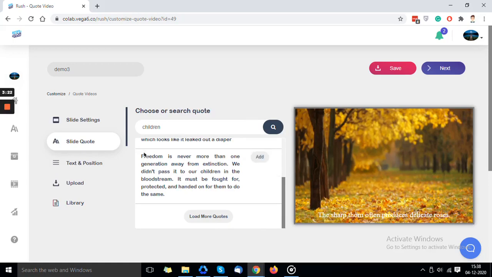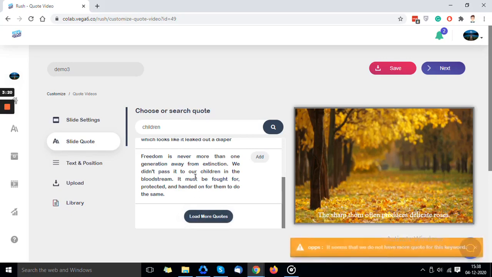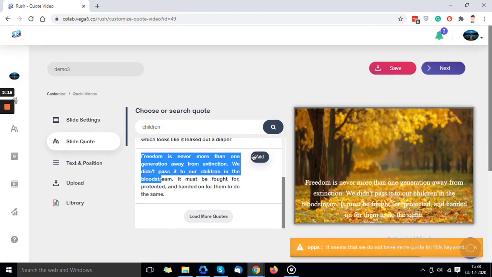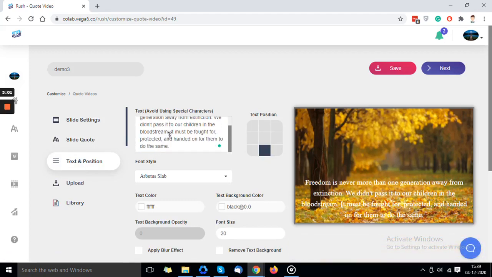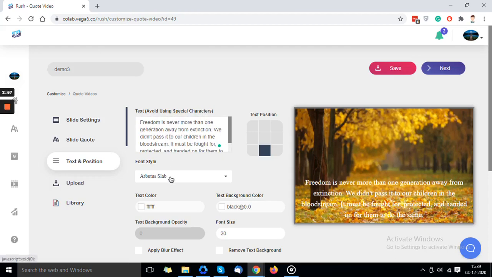So let's say I want this quote. I'm going to click on add. And here, it goes right here. Okay. Now, the next option is where you get to customize the text. You may edit the text itself through this option right here. You can also choose from our font library. So these are the font sizes, or font styles.